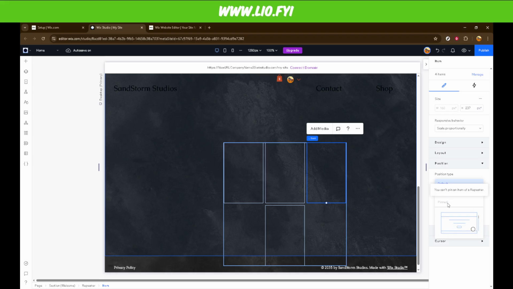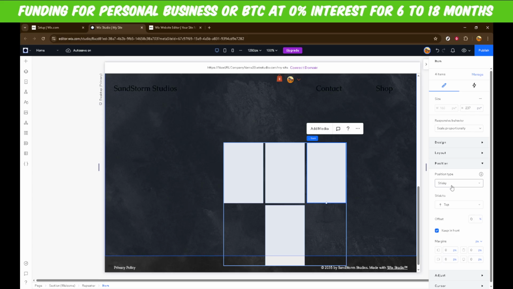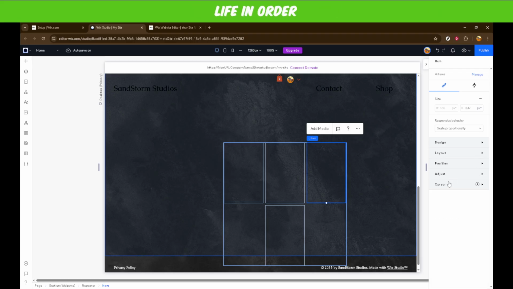Lastly, head over to Cursor. This might seem subtle, but the cursor interaction can enhance user experience, so make sure it complements the interaction style of your overall design. By the end of all these steps, your repeater should be perfectly integrated into your Wix site, both functional and visually pleasing. And that's it! You've successfully set up a repeater in Wix Studio.